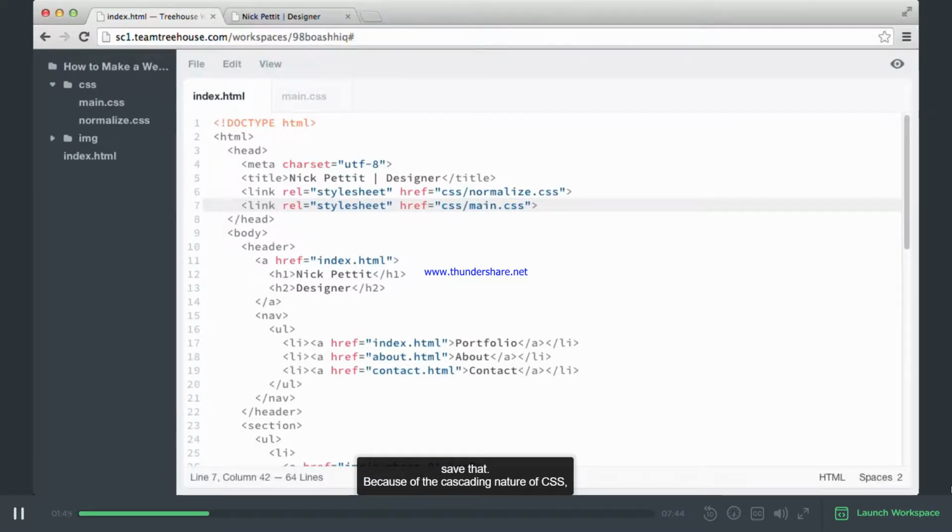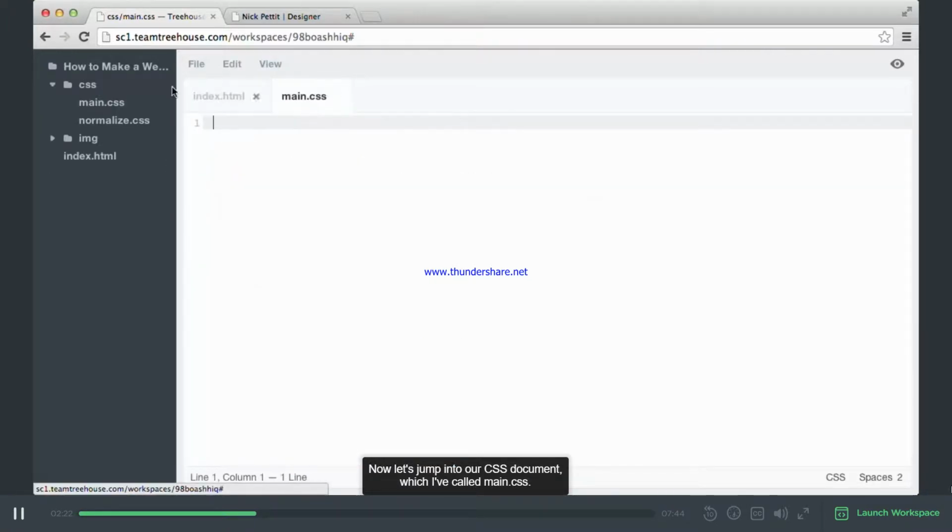Because of the cascading nature of CSS, it's important that our CSS, or main.css, comes after normalize.css. We don't want normalize to overwrite any of our CSS. And conversely, we want to make sure that normalize comes first and sets up a solid foundation for our custom CSS. In fact, we might be overriding some rules in normalize.css. So we want main to come after normalize. That's very important.